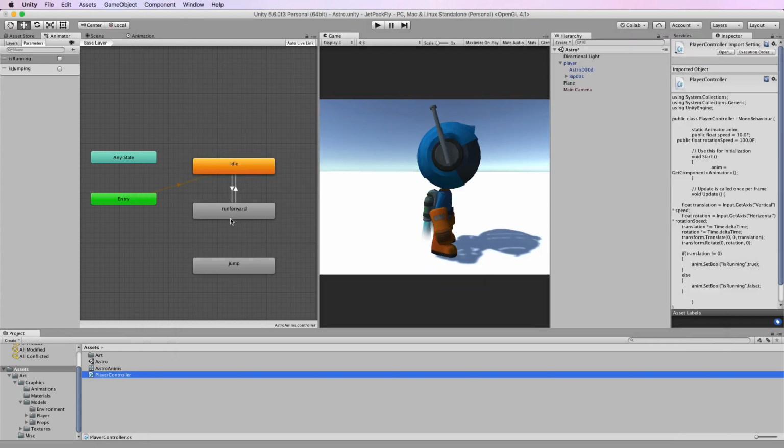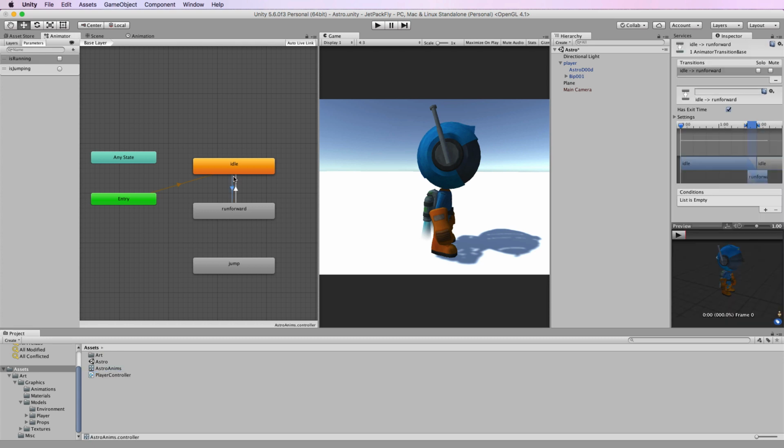Now going from idle to running on this transition, if you click on it, we're going to go over to the inspector and in conditions add is running to true. Now that's going to come up automatically. Now going back the other way, we want to add a condition is running false.